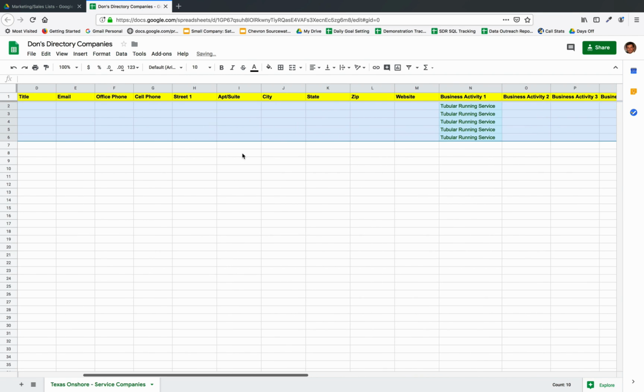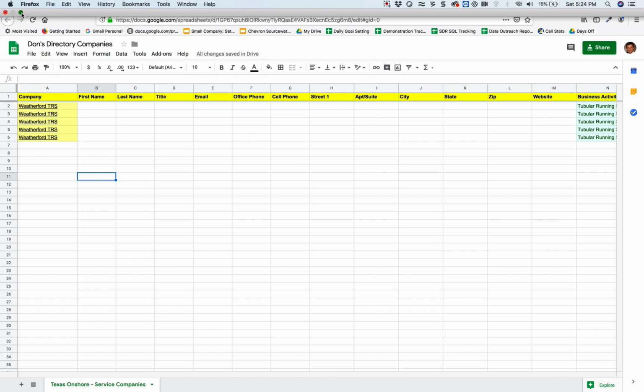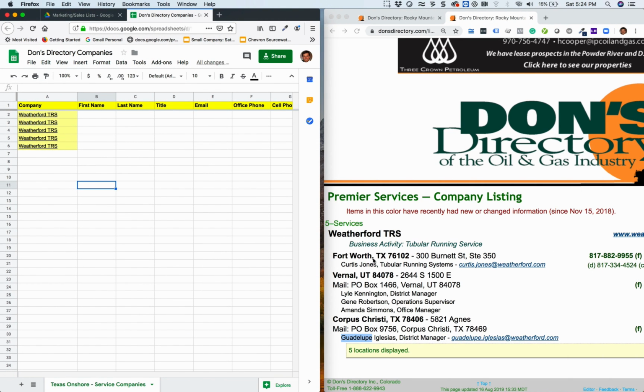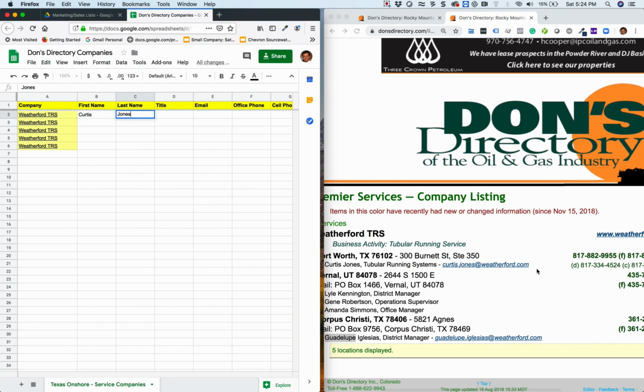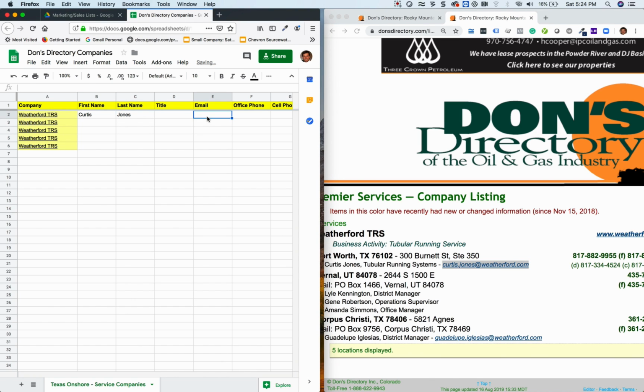Now you'll notice there's 5 tubulars, there's 5 Weatherfords, and now I'm going to fill in all the other information. I don't care about the formatting right now. I'll go fix that after the fact. Once I do that, I'm going to minimize this again, and start with the first person. So it's Curtis Jones. I'm going to type Curtis Jones, and you'll notice there is an email right here. I'm going to copy that, and paste that right there, make it bigger so it fits.